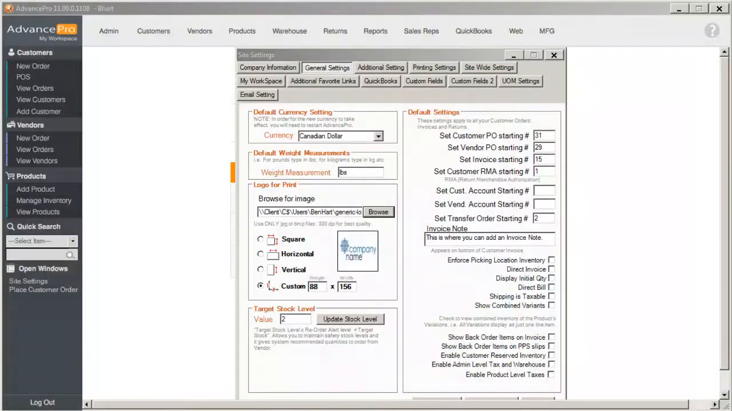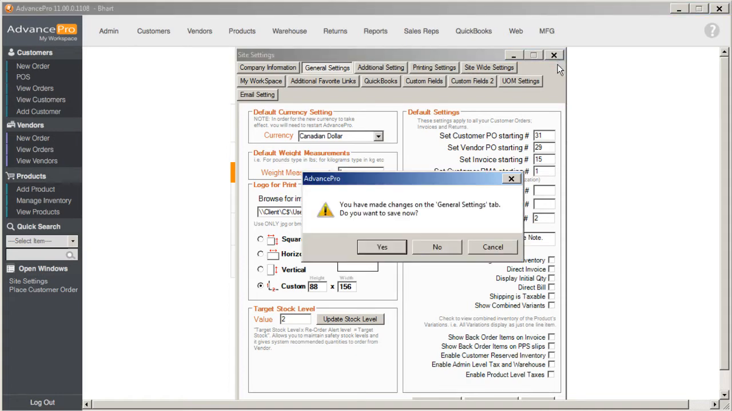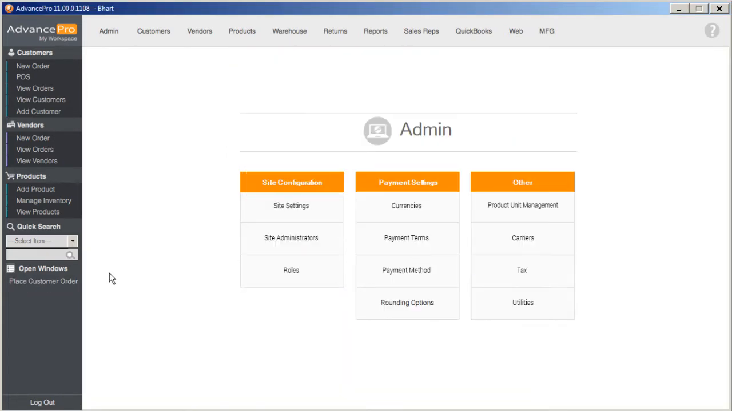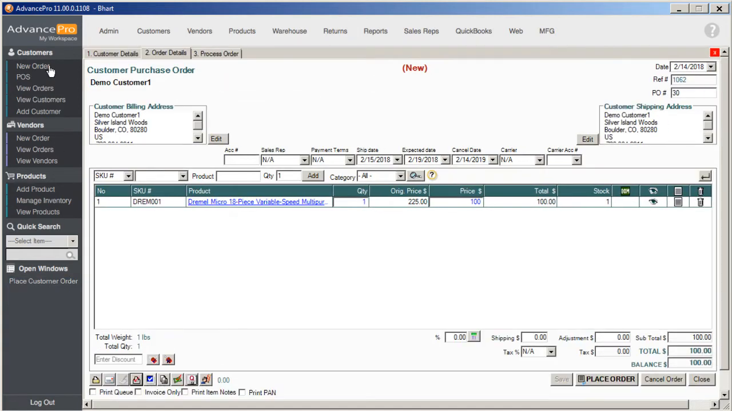At this point, we can go ahead and set our pixels, and keep in mind its height and width. And now when we come to an order, I'm going to go ahead and save my changes. I can go to Place Customer Order, which you may find under New Order if you're starting a new order. I've already started an order and I've got some items on here. If you'd like some more information about how to get here, take a look at our video on placing customer and vendor orders.